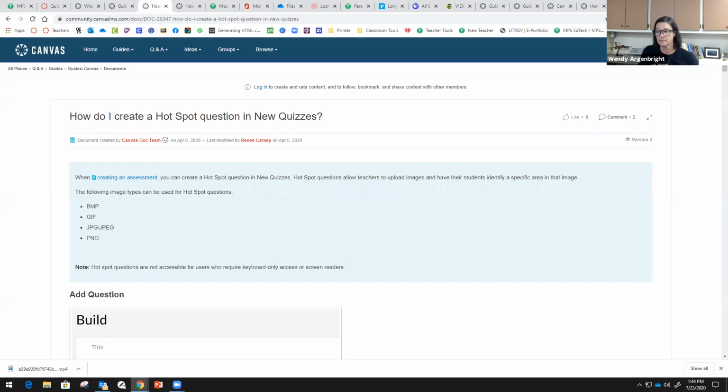Okay. The last thing, I've already gone through SpeedGrader. The last thing I wanted to do in this session, I have about 16 minutes left, is go over rubrics.